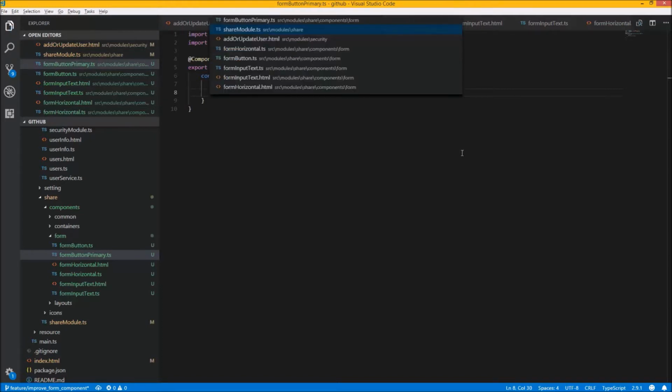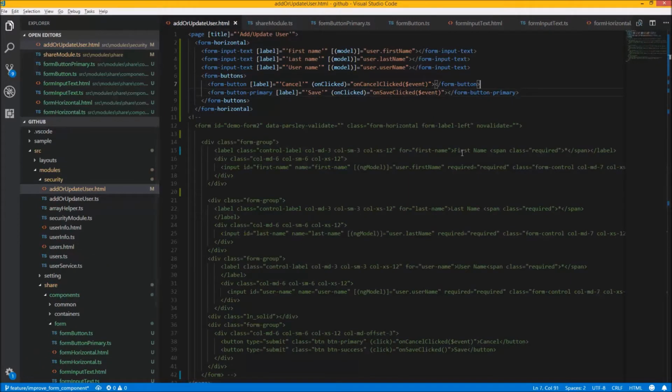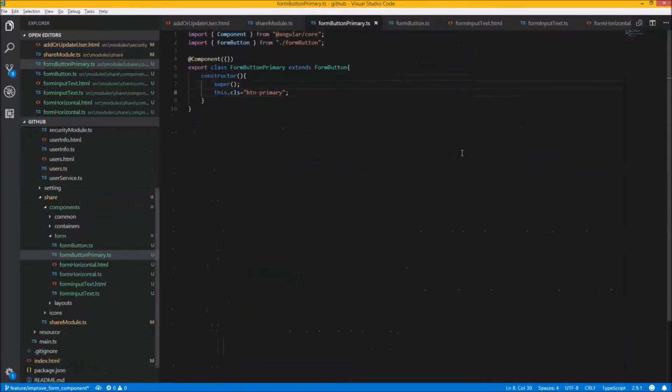Because I do not want a developer to use something like this. This is what I do not want. So we need to define the new form button primary, so developers only need to use that. Inside, the form button primary is used with a CSS class. That is not the business of the developer, so the developer should not care. They should focus on the business of the page.